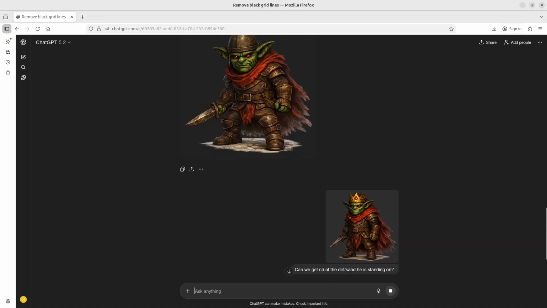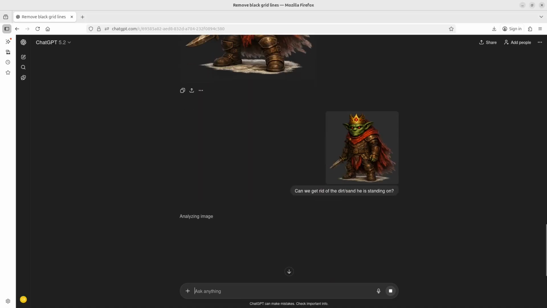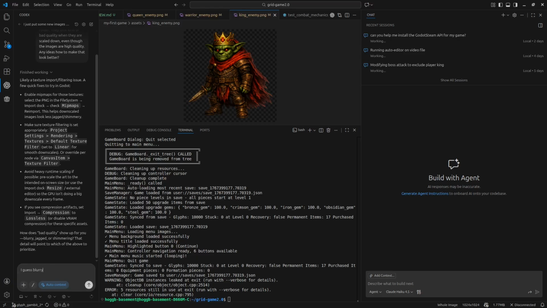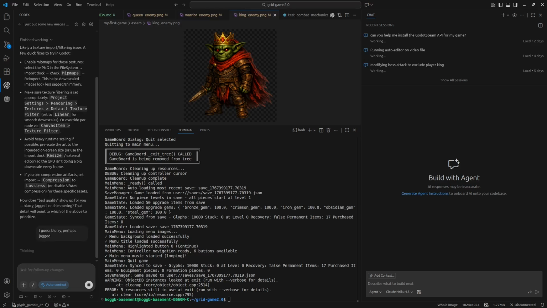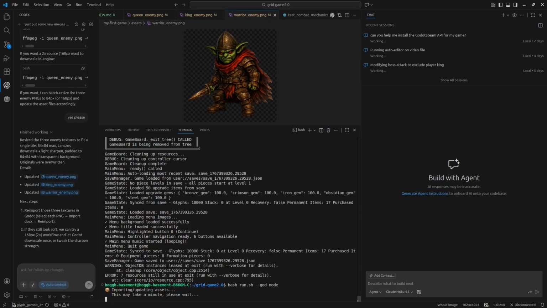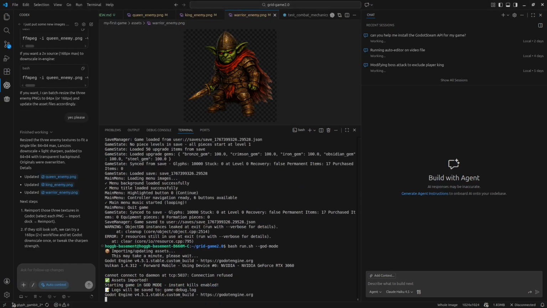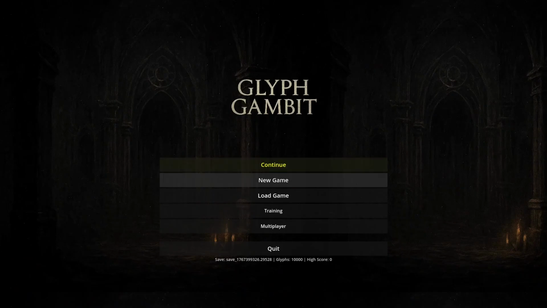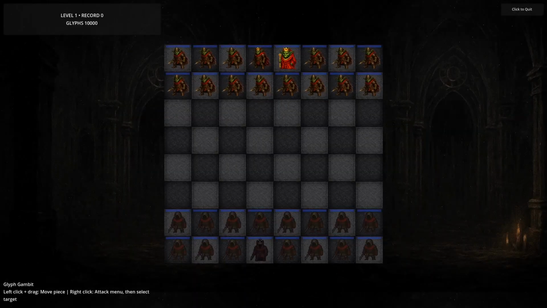While I asked ChatGPT to remove the dirt, I started investigating the blur issue with Codex. It suggested a few programmatic fixes that didn't really help. Then I saw the phrase "pre-resize to exact size," which sounded exactly like what we needed. So I told it to use FFmpeg, a Linux command line tool for image editing, to downscale the sprites to the exact size of a board tile before importing them into the game.